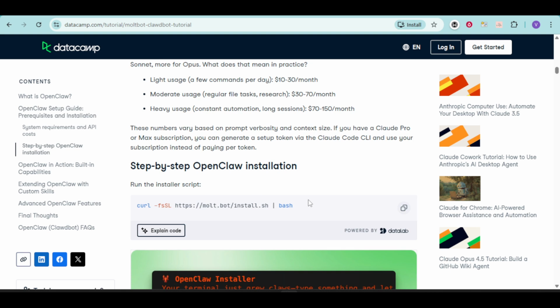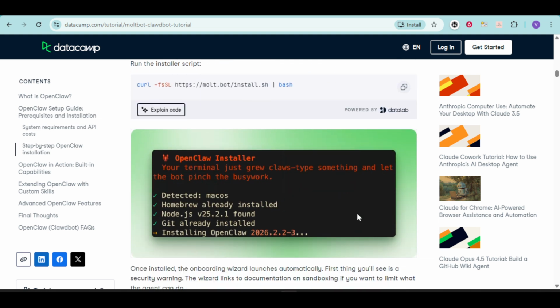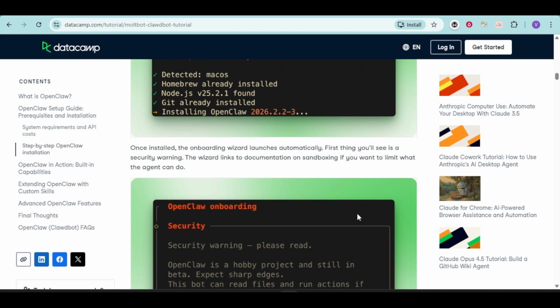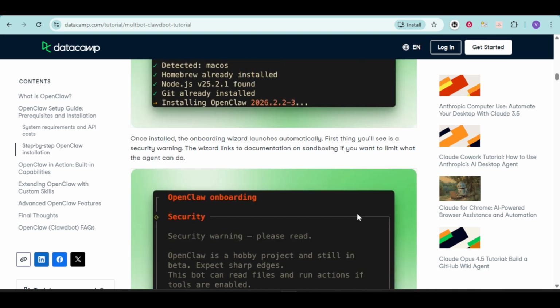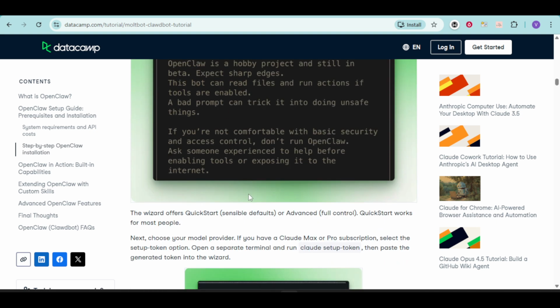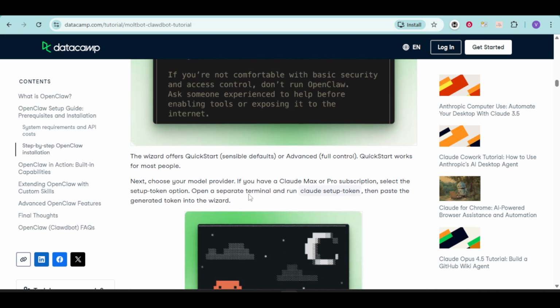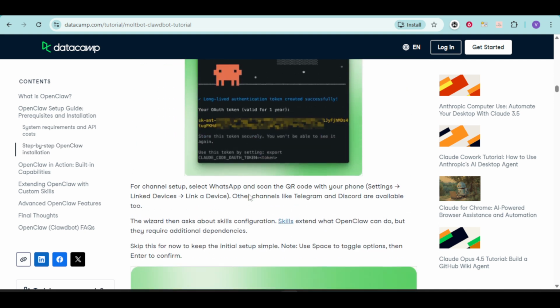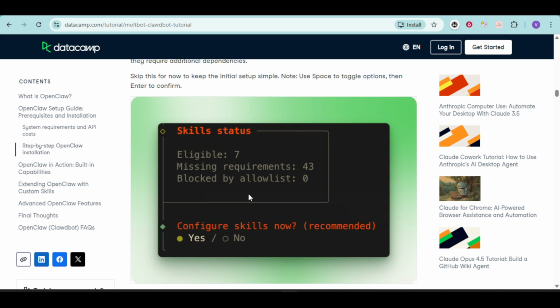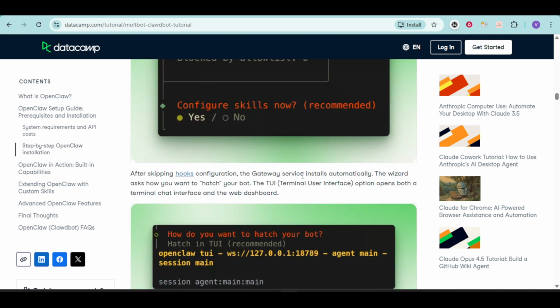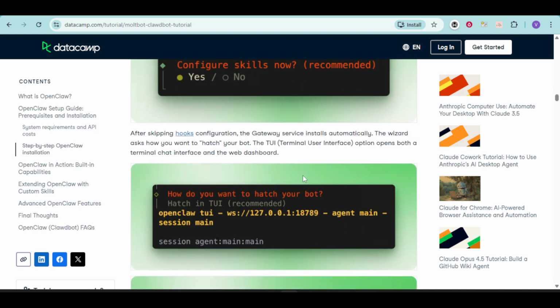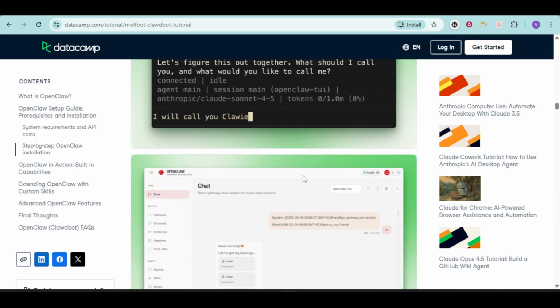You can just use this step-by-step installation. Just copy this code and run the installer, and once installed, the onboarding wizard launches automatically. You'll see right here this option, so head over and then start it right here. You should be able to install it directly, and you can see the skill status. You can configure it right now, and you can also just use it and then install it as you want.